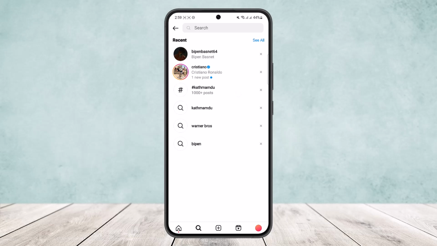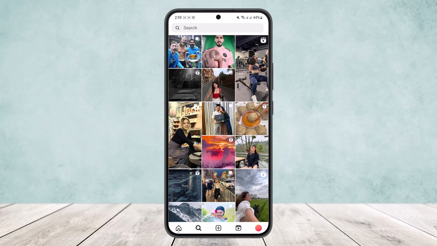Now it's quite simple to clear your recents. You can simply tap on the cross icon that you can find beside your recent search, and then it'll be removed. Now however, here you'll find search sessions as soon as you head to search.